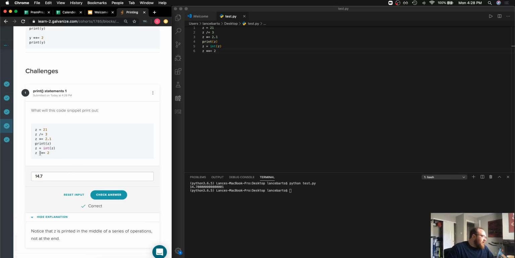You have to be careful here, right? It asks what the code snippet will print out. And there are 2 lines of code, lines 5 and 6, that are executed, but they're executed after the print statement. So they have changed the value of z, but z is printed for its value when the print statement is encountered. So I guess the lesson here is that everything always executes from top to bottom.